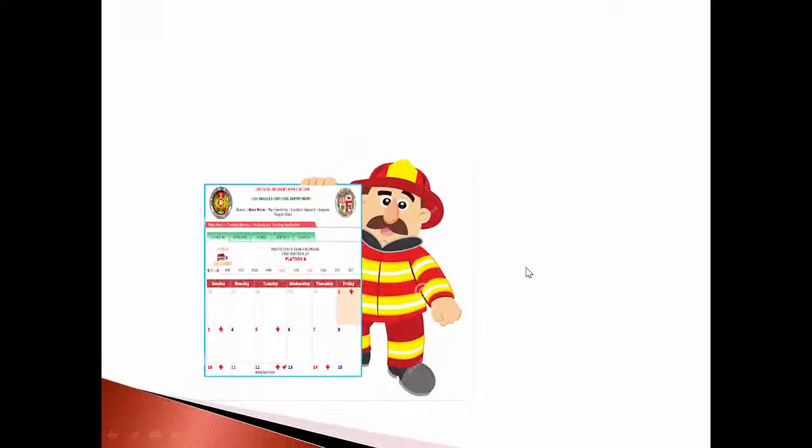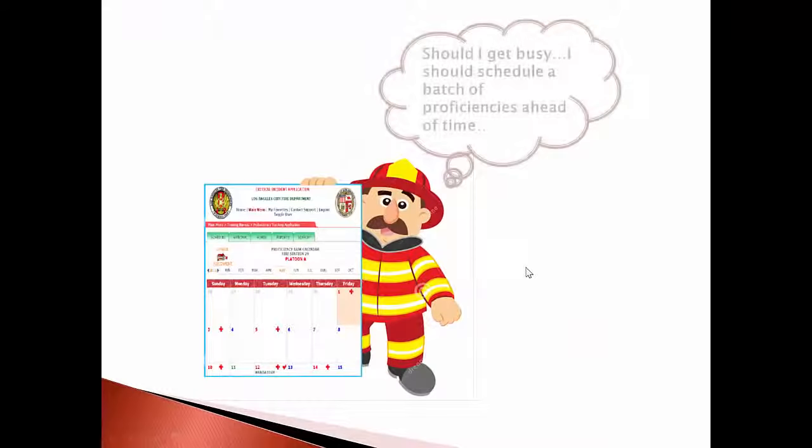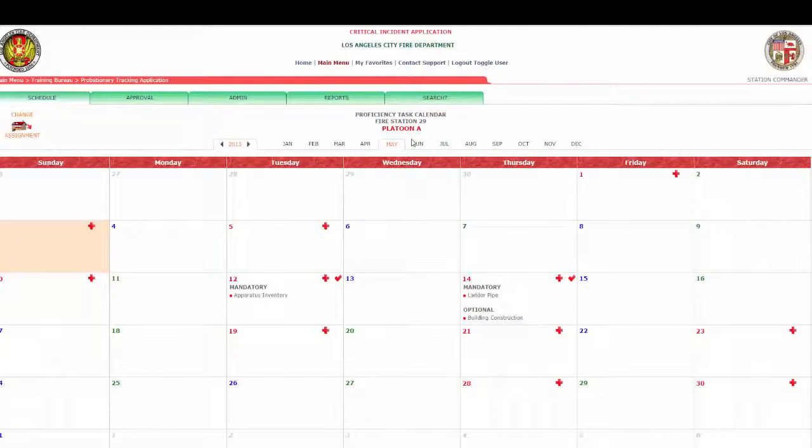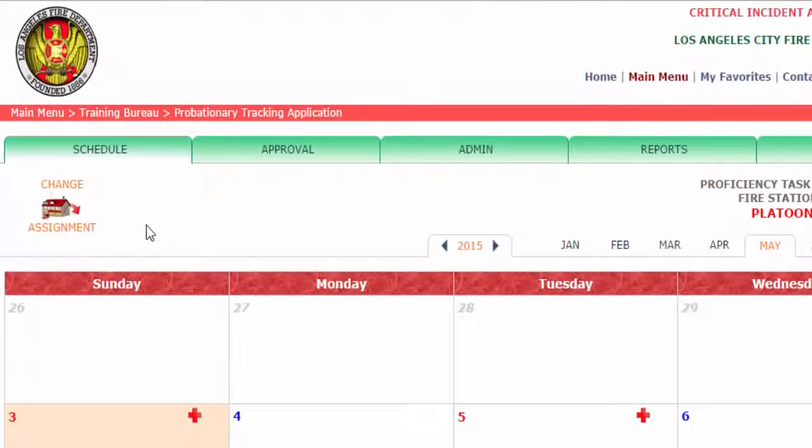Now let's play the role of the station commander. The very first thing you need to do is schedule some proficiencies. As a station commander, you have the ability to manage any probationary firefighter's schedule. You may need to change assignment to manage a probationary firefighter's calendar. To change assignment, on the upper left-hand section, click the Change Assignment link.